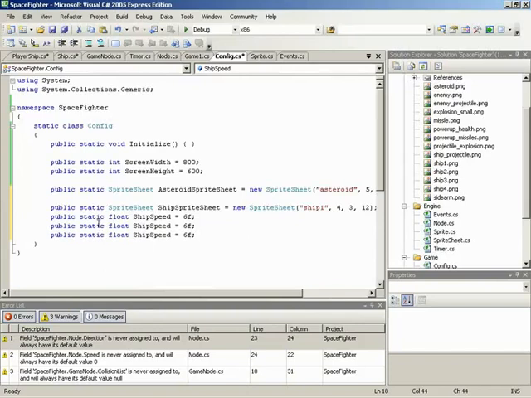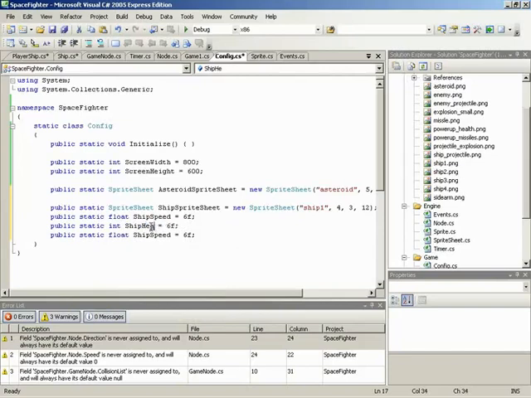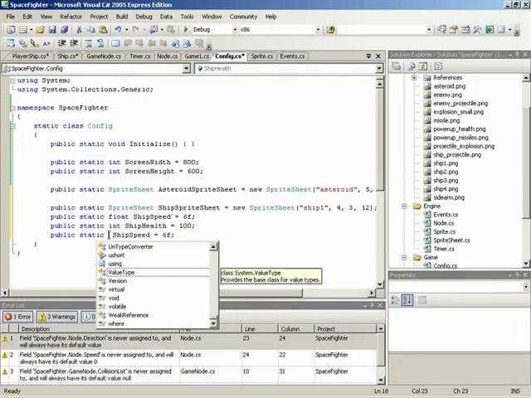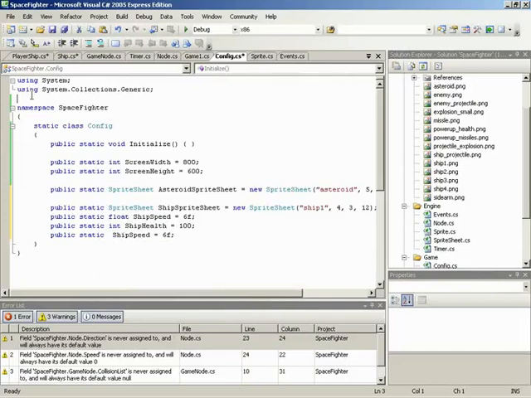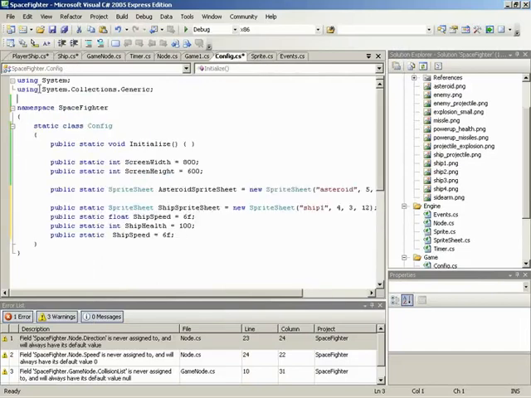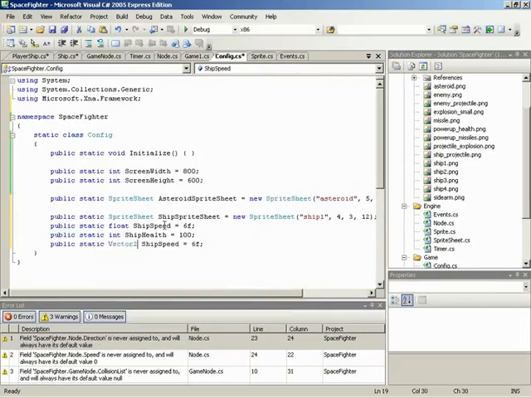The next field of interest is going to be the ship's health. This will be an integer that we'll call ship health, and we'll set this value to 100 at spawn. Now finally we have a Vector2 to represent our spawn offset. So static Vector2. Now notice that we don't have the Vector2 type available at the moment. That is because in config we have yet to add the using for XNA, which I'm going to steal from PlayerShip. With this using Microsoft.Xna.Framework, the Vector2 type becomes available, and that's what we'll use for ship spawn offset.